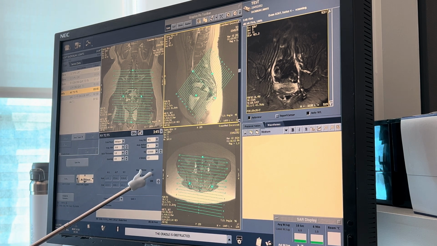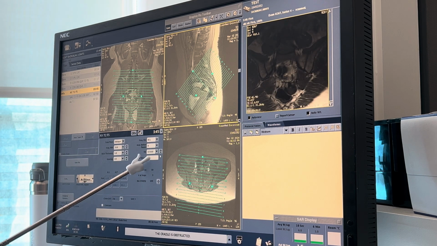3 times 10 is 30. We only need 22 worth. So what is 22 divisible by? We have 1 times 22, 2 times 11. So let's go for 2 times 11.